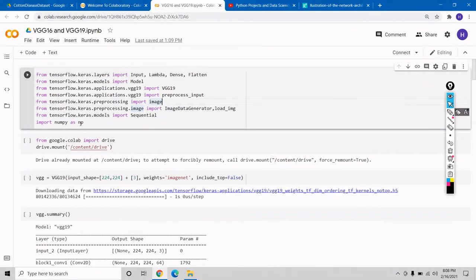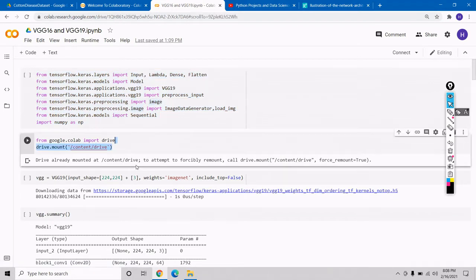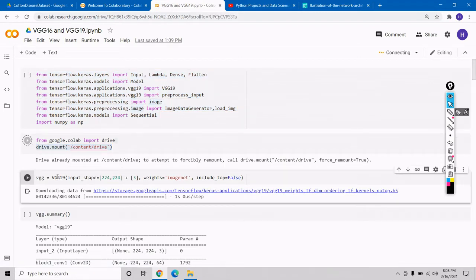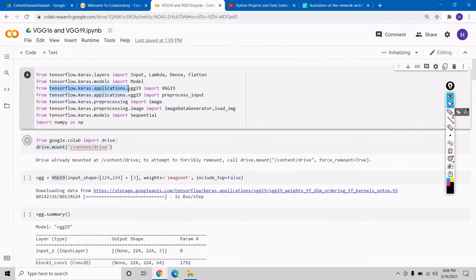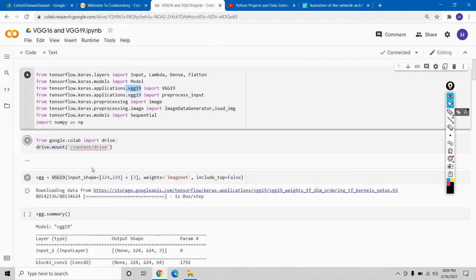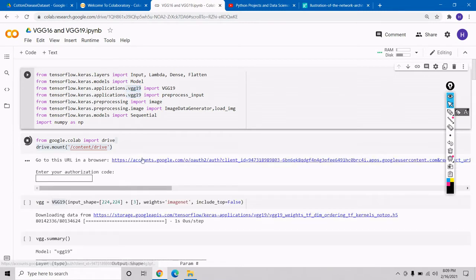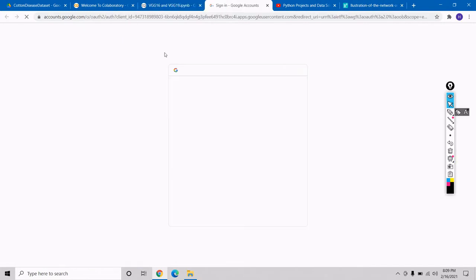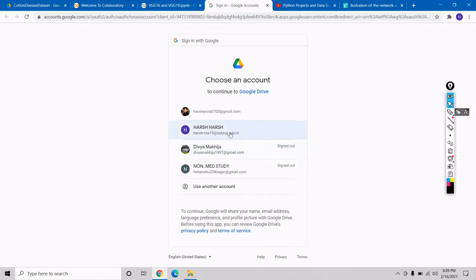So first of all, we have to import all the libraries. After that, we have to connect with our drive. After the drive, similarly, we have to call our VGG19 over here. As you can see, from tensorflow.keras.applications we are importing VGG19. So now let me connect with my Gmail account.